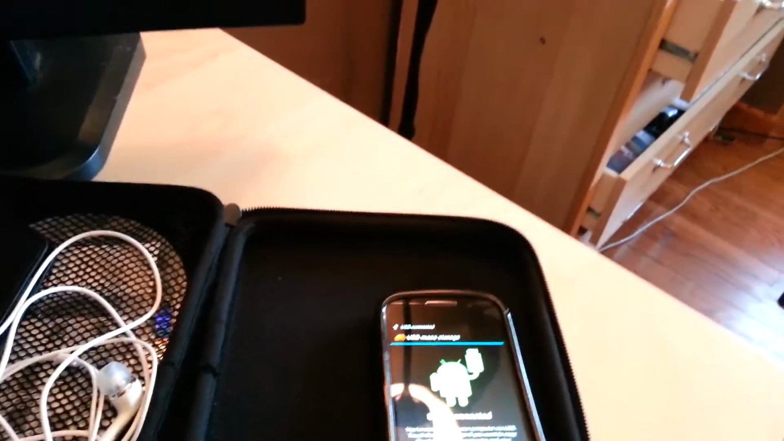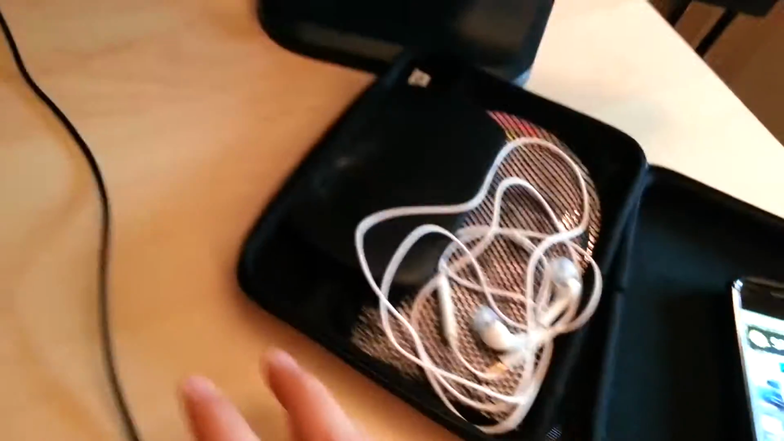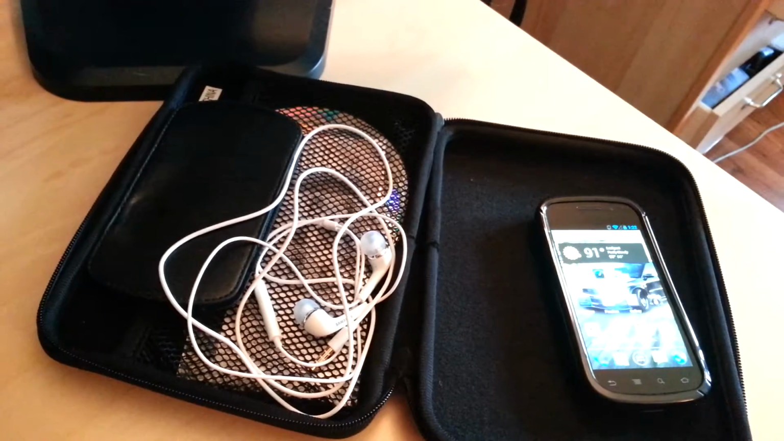So, yeah, that's as simple as that. After you're done, turn off USB storage and just disconnect the phone. That's it.